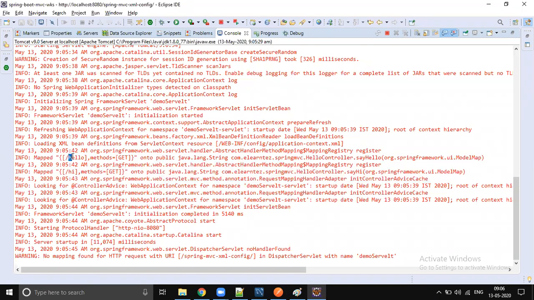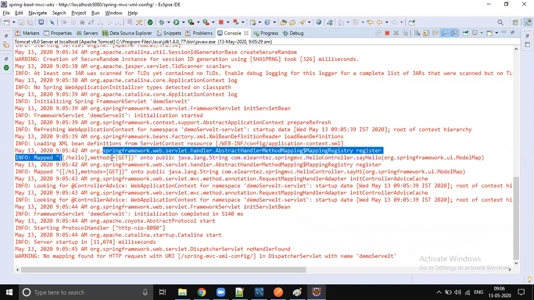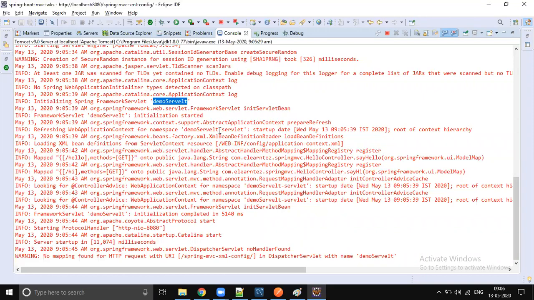See the mapping: hello for get mapping, hi for get mapping. You see this word, it's very, very important. One is a handler, and I will tell that later. So this dispatcher servlet is loaded at application startup time itself, and the configuration also loaded, and the mappings also done. So hello goes to get mapping, and which method? Hello controller say hello. Hi get mapping goes to the hello controller say hi method.